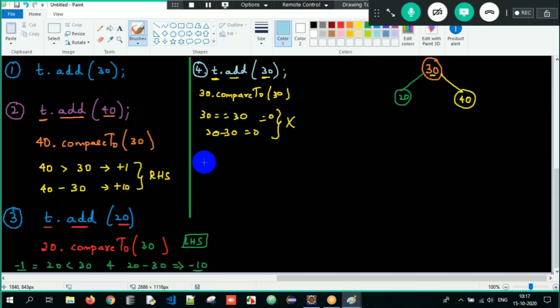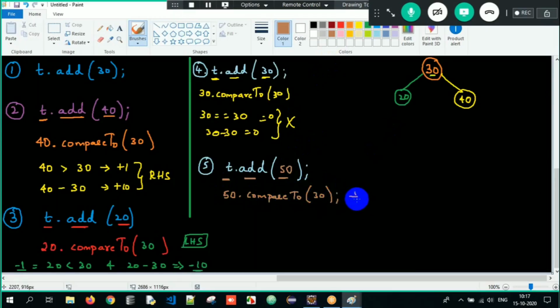Next, step number 5. Step number 5 is really important. t.add(...). Let me see which is the object I'm adding. It's 50 and 10. So here I will add 50. When you add an object into TreeSet here, which method will get called internally? compareTo. 50.compareTo which object? Root node 30. So what does it mean? 50 is greater than 30, so it will always return plus 1.